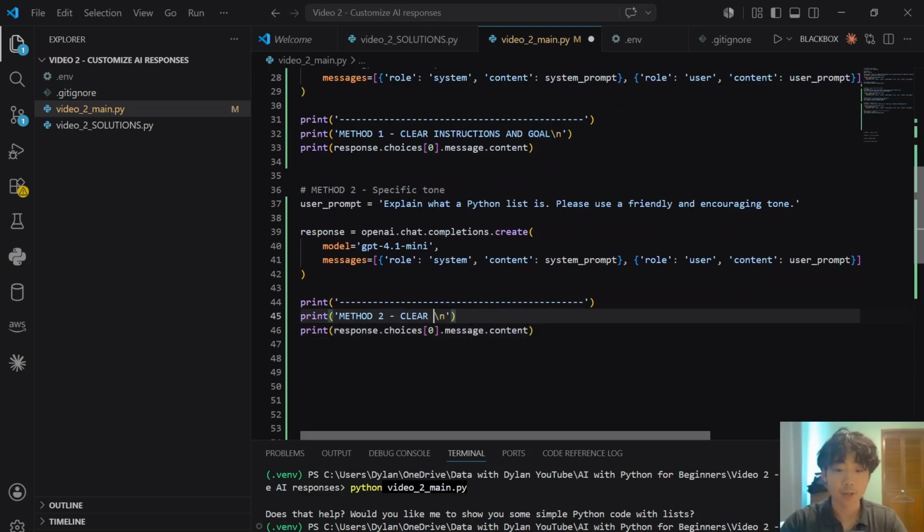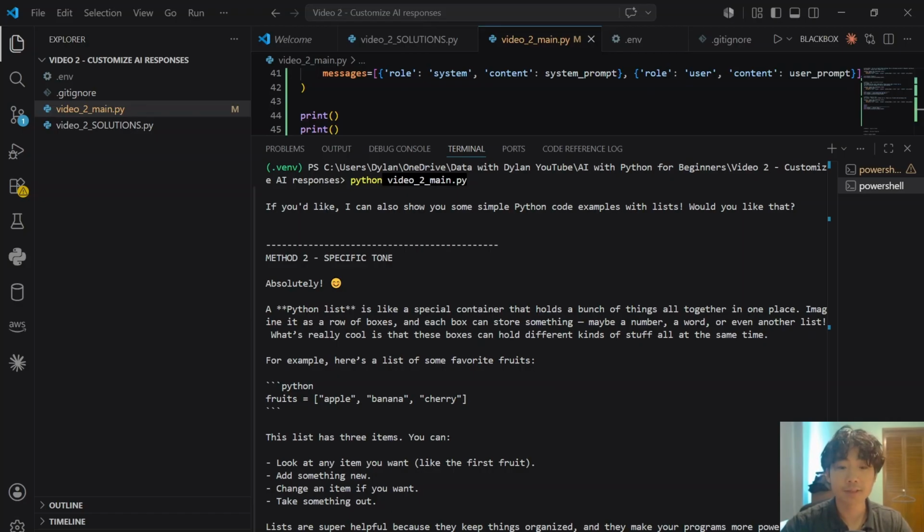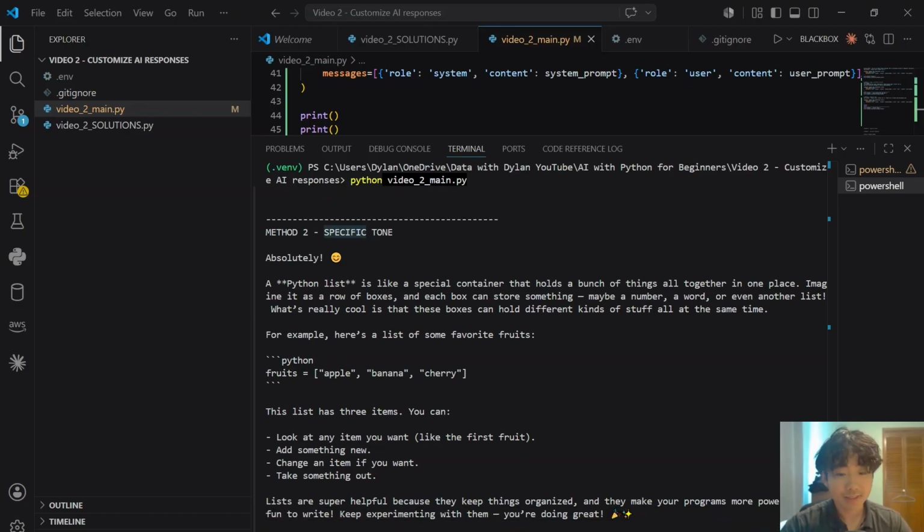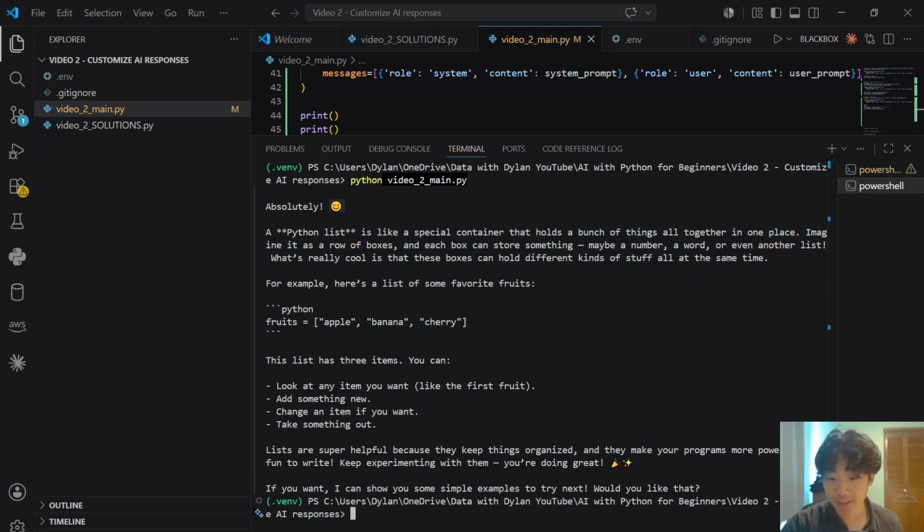There's a lot of different tones you can play around with. I'm just sticking with this one. Okay, if you look at the response for that technique, we can see it's pretty similar to what we got in the first technique, but this one is a little bit more encouraging, I guess, because you got these emojis over here and down here.